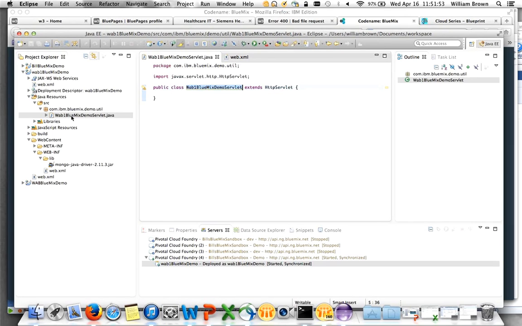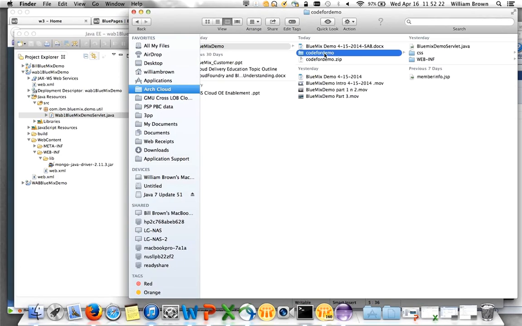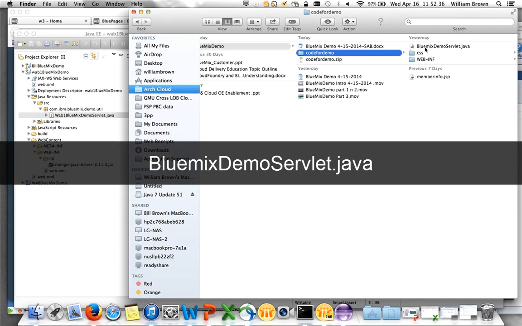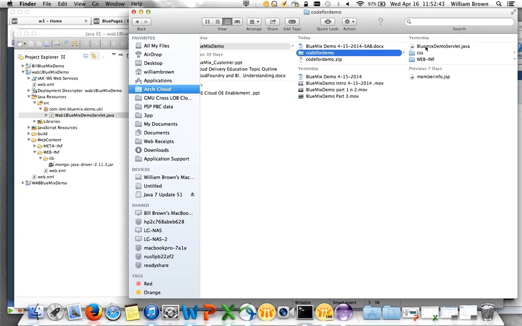And now I'm going to need to add code to this servlet. As I said before, we've created this code, and it is in the folder that we extracted from the zip file that comes along with our PDF. So I'm going to go back to my Finder window, or if you're using Windows, Windows Explorer. I'm going to the folder where I extracted the files, and I'm going to find my servlet. The servlet's going to be called Bluemix Demo servlet.java. Double-click on that to open it up.